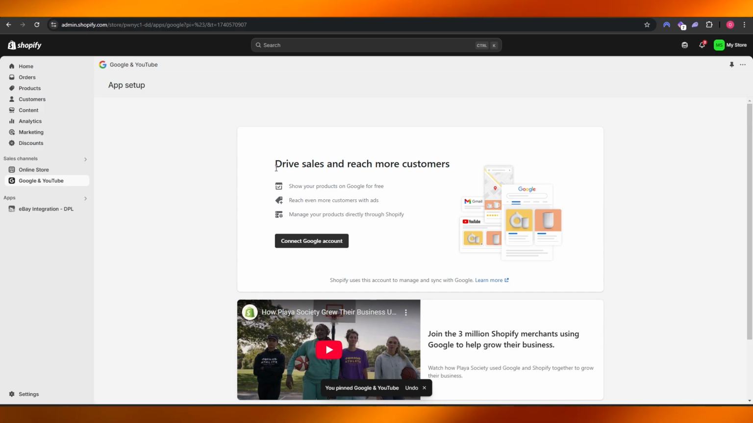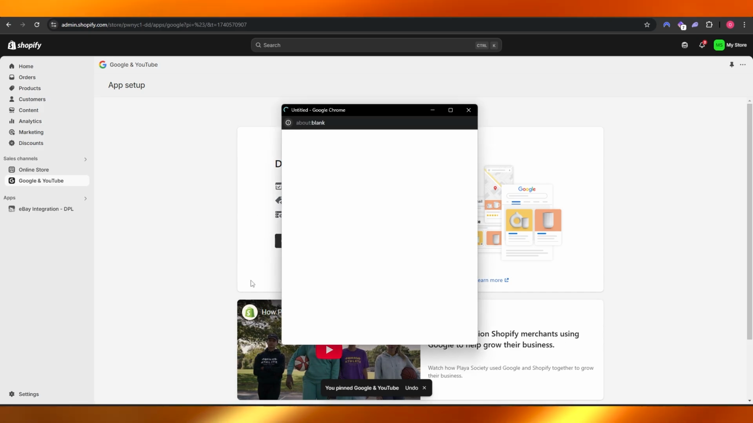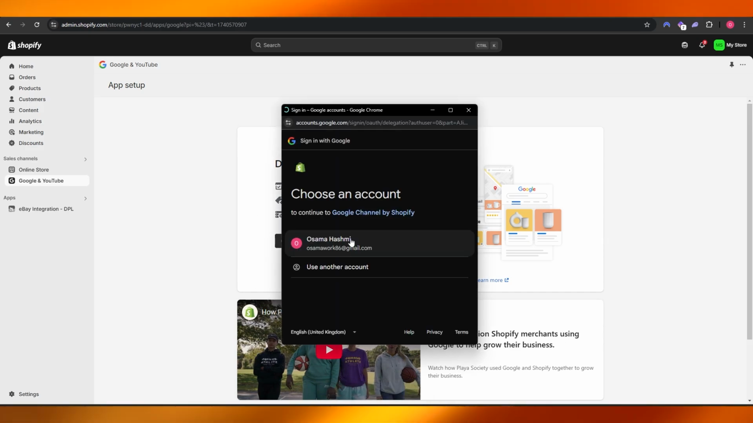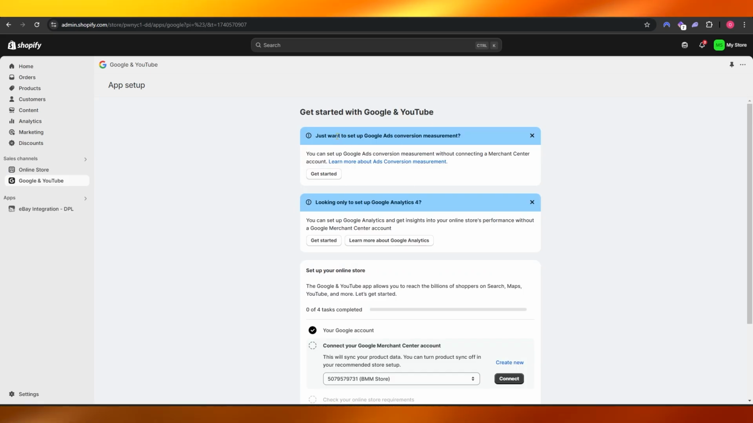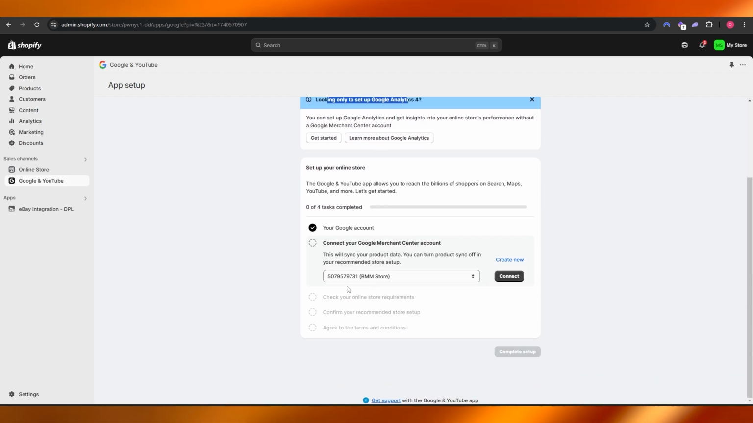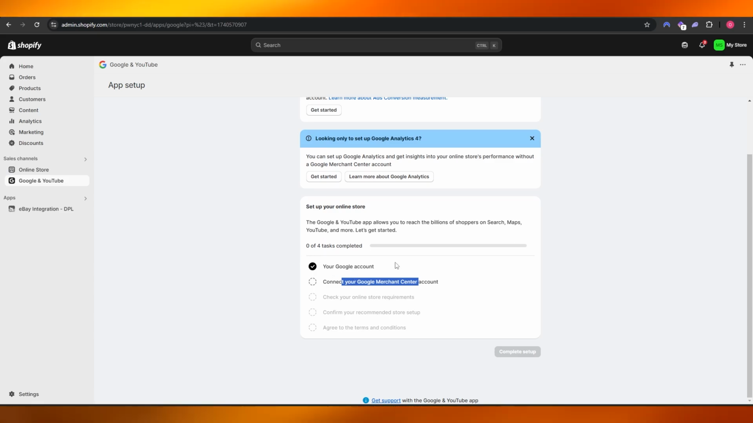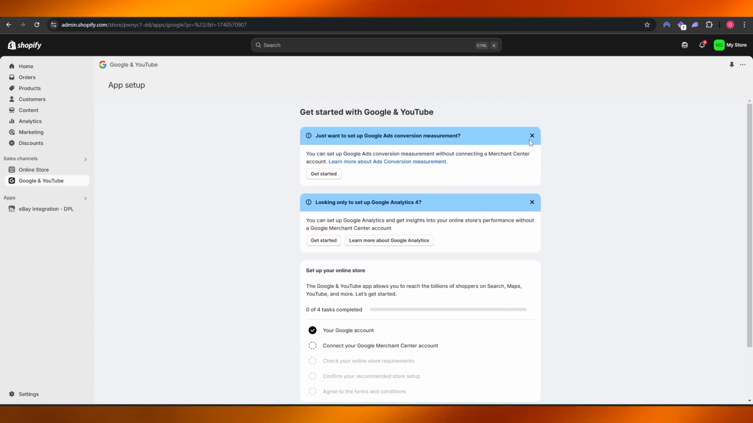And here it's gonna tell us to go ahead and connect it to Google account. So we're gonna go ahead and click on connect Google account, select the Google account, and here we go. All right, so just wanted to set up Google ad conversion, looking to set up Google analytics for. We can get started from there, but here we have the Google merchant center. We can go ahead and connect it later, but for now I think this looks good. We'll go ahead and close this up.